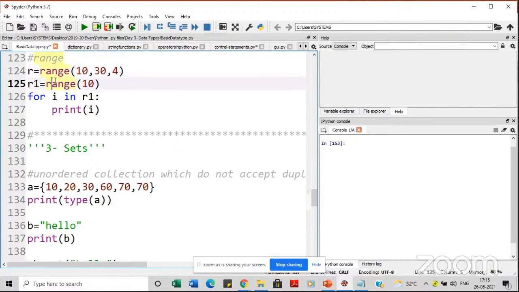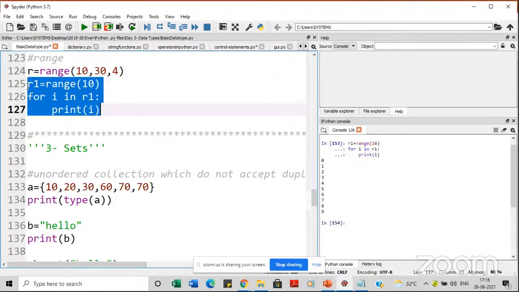Then talking about another range function, wherein we have written range 10. If I have specified only one value, it will by default start from 0. So let's quickly execute it and see. I have simply taken range 10 in the R1 variable. Let me run a for loop where I traverse every element. It is taking from 0 to 9. Sorry, my bad. It will take from 0 to 9. Again, the upper bound is always exclusive, so 10 will be exclusive here.